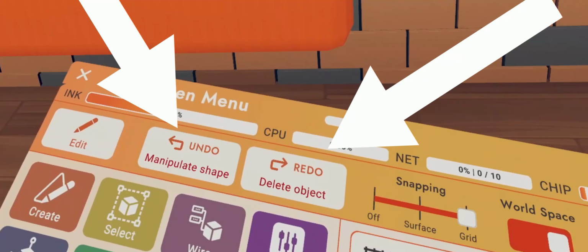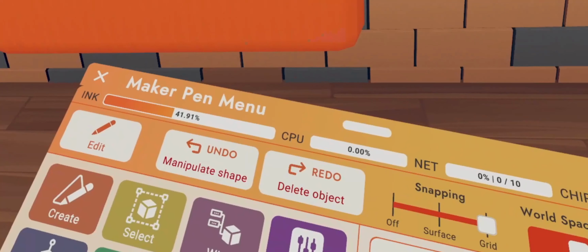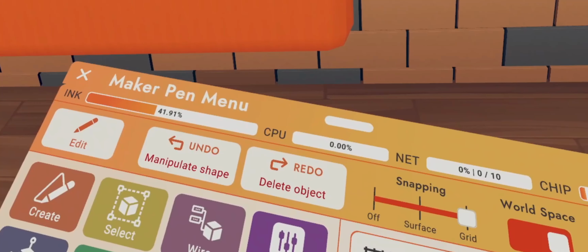And so finally, we have the undo and redo button. So basically what these buttons do is it makes it so you can undo any mistakes you made, or you can redo an object that you want. So if you accidentally deleted a cube, you can redo it by pressing the redo button.